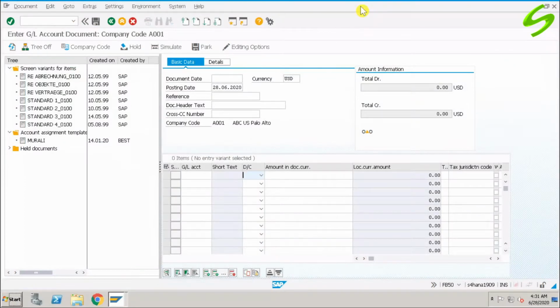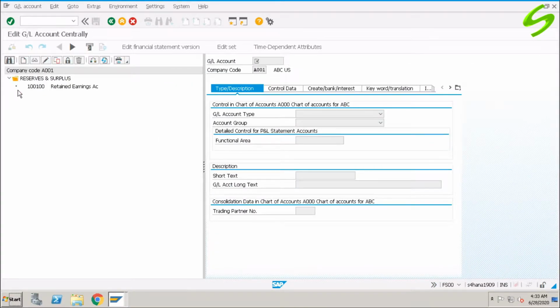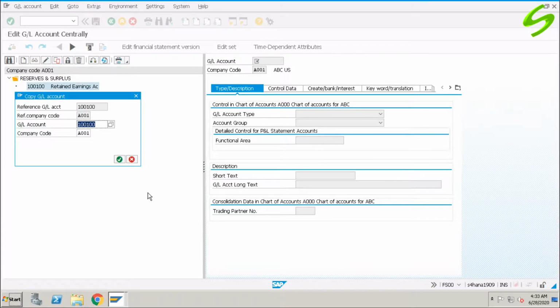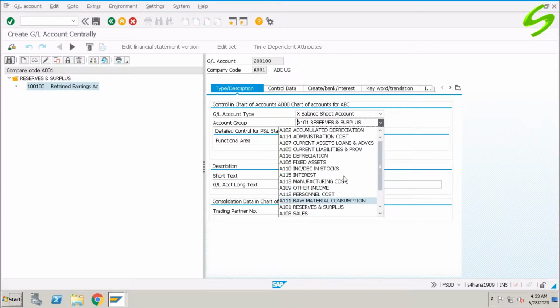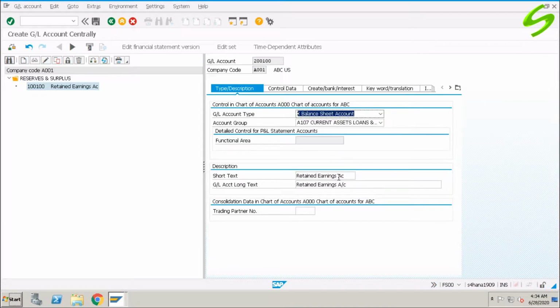Let's switch to SAP and go to FS00. We already have an account created. Let's copy it and create our new account. Our first account is 200-100. Continue. This cash account will be in current assets, loans and advances, and we'll change the description to cash account.